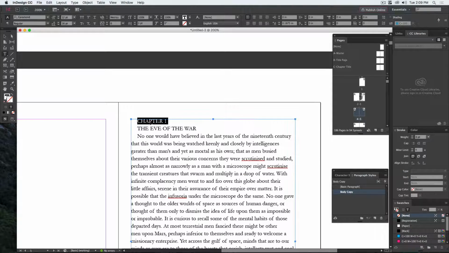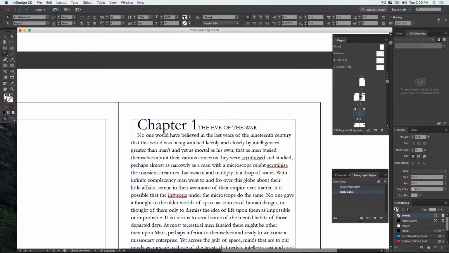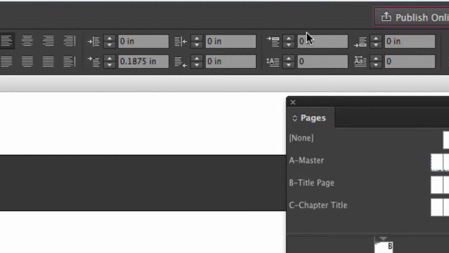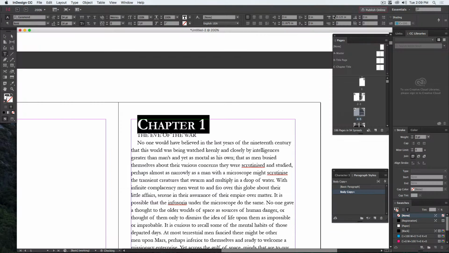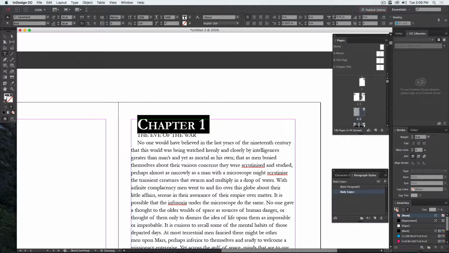We'll do chapter 1. We'll let that be nice and big. Let's see. I'll rewrite that too. Chapter uno. Because I want that to be in small caps. I want it to be bold. And I'm going to use space before to actually push it down. Now I'm increasing the space before, but nothing's happening. Should be over an inch.